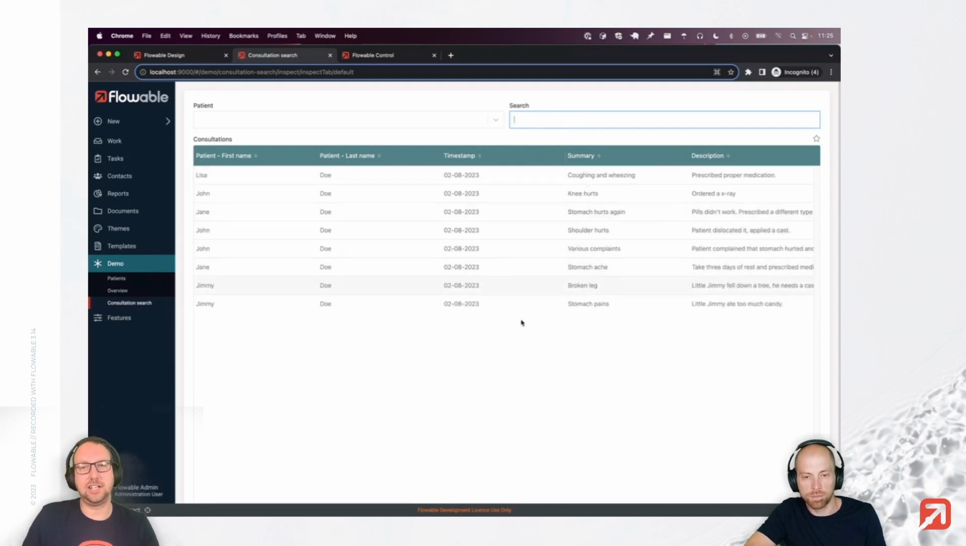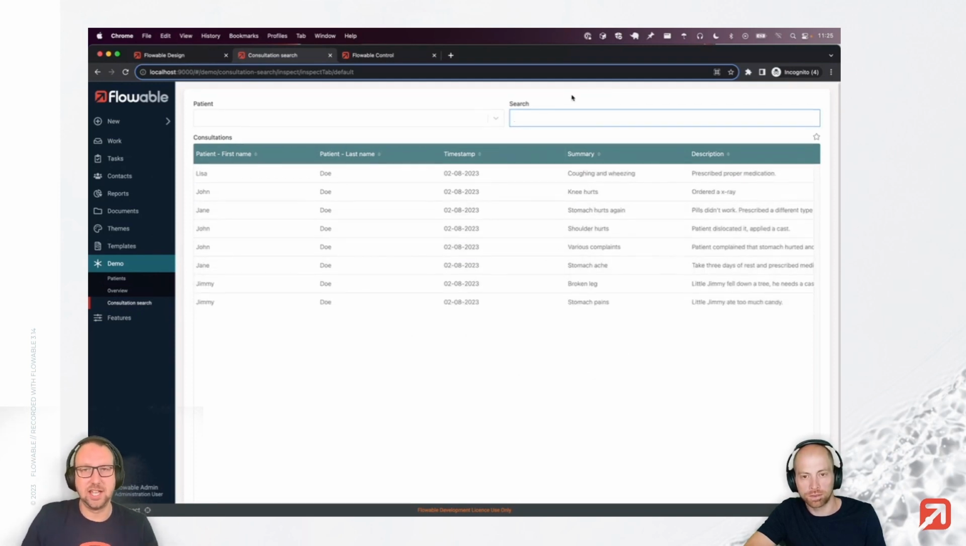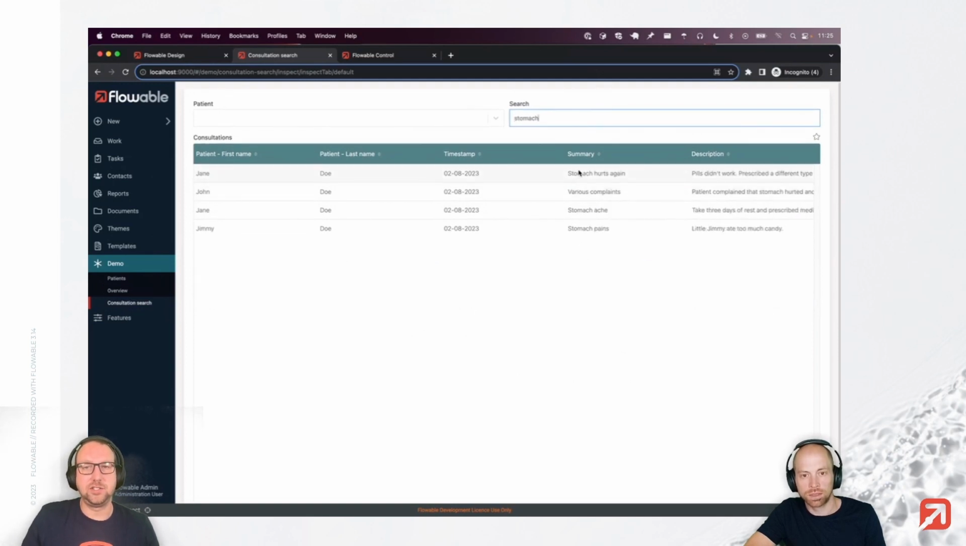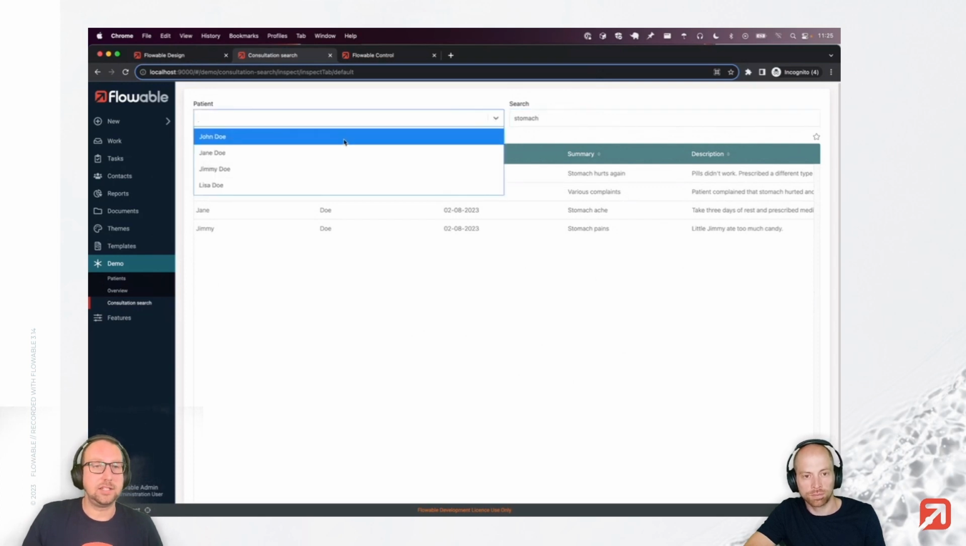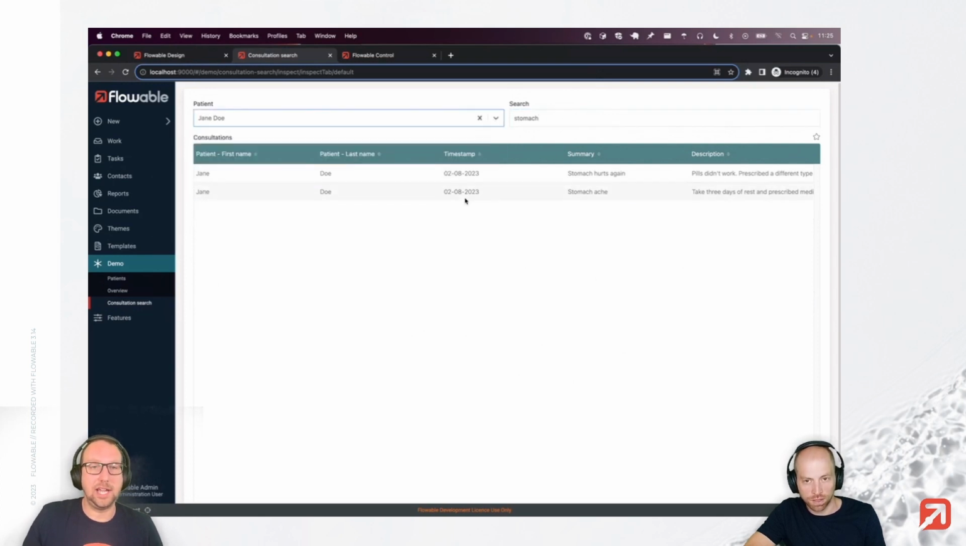Again, I removed my search, and you see it matched everything. If I now add my search criteria, you see it now gives me Jane, John, Jane, Jimmy. At one point, either in the summary or the description, there was something about stomach problems. If I want to filter it now, because we also have the patient ID in that query, I can say Jane, for example. And then you can see the table with stomach and Jane for the consultations.